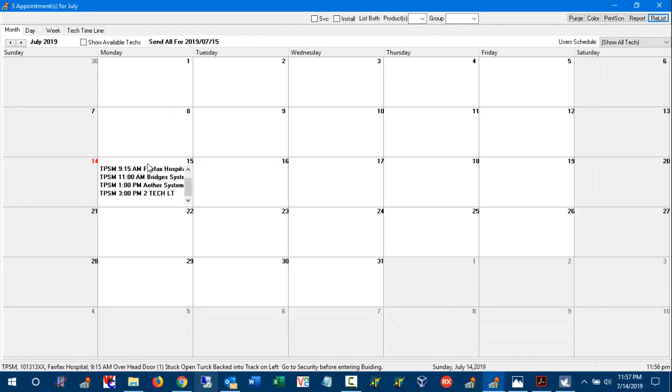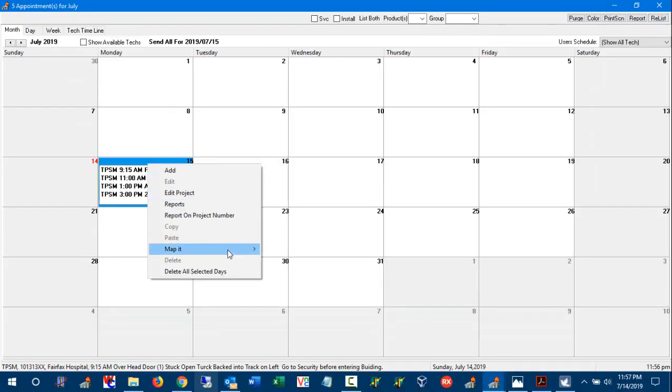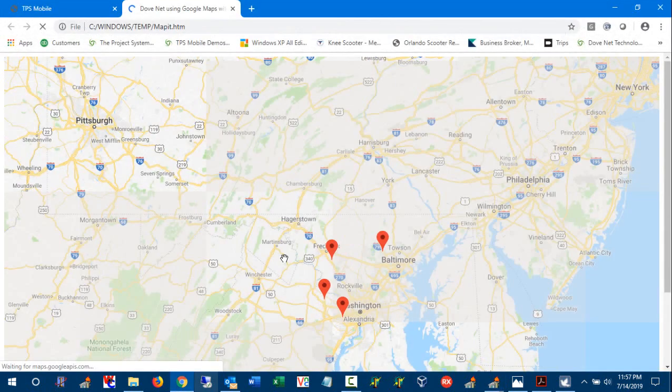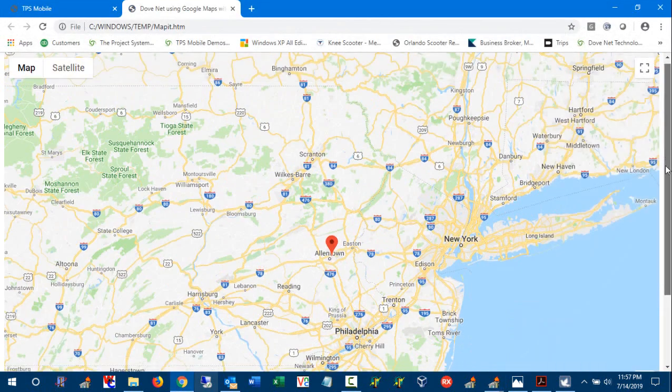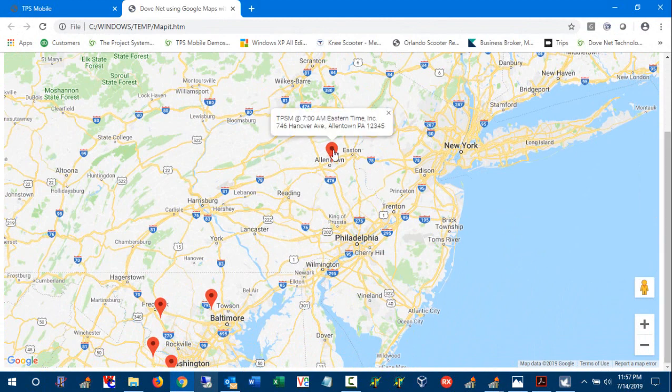The last capability that we just added was this mapping capability. And now that we've got that fourth appointment right there, I can click on this, and it shows all the appointments. Of course, this one is out in Allentown, Pennsylvania, whereas the other appointments were sitting there on this particular screen.